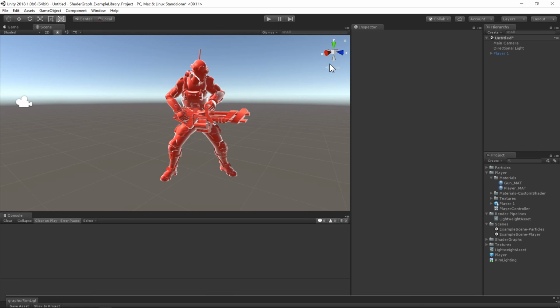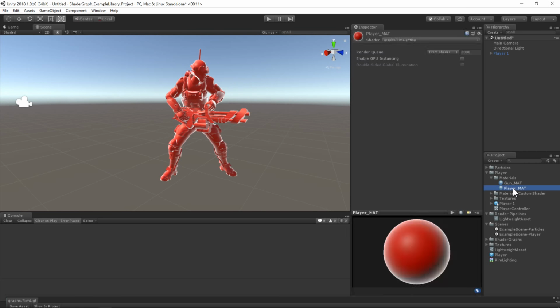So that's a good first step, but we need to look at this a little bit more. If I look at the player material here, there's no options. I just get what I'm given. I can't apply the rim lighting at all. I have no textures. So there's a few little improvements we need to make.